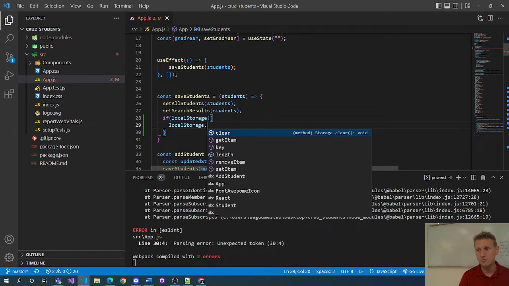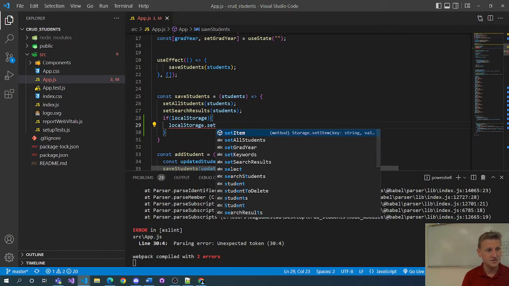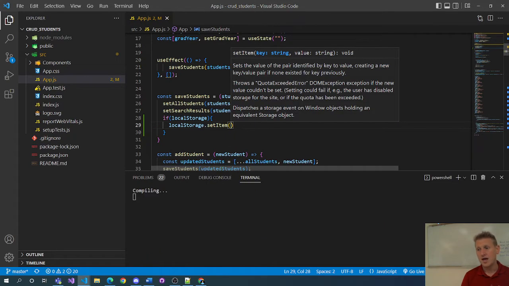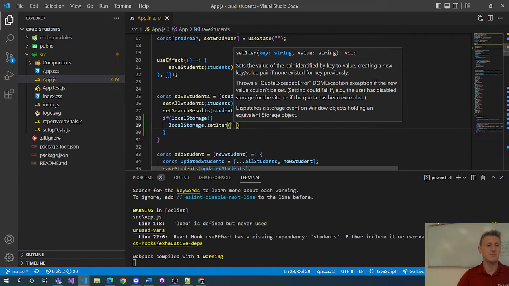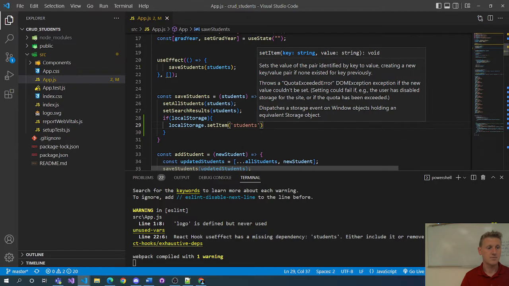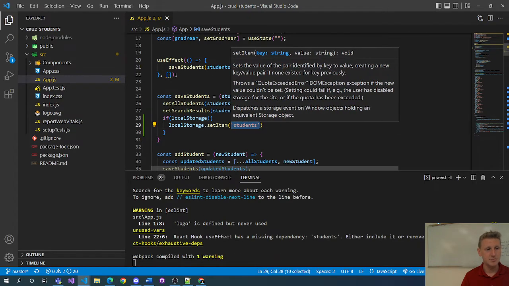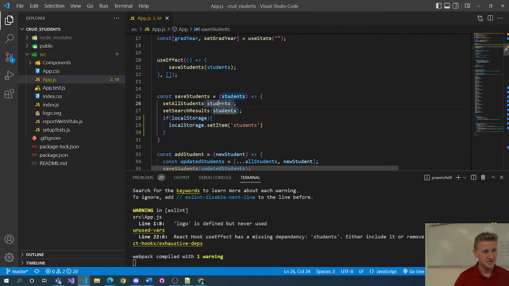And again, there's two really important methods. The first method is called setItem, and this is going to be used to put something into local storage. We're going to put an item called students, which is obviously going to represent all of our students. Keep in mind, saveStudents takes an array of student objects in as a parameter. So we're going to call our local storage item students.